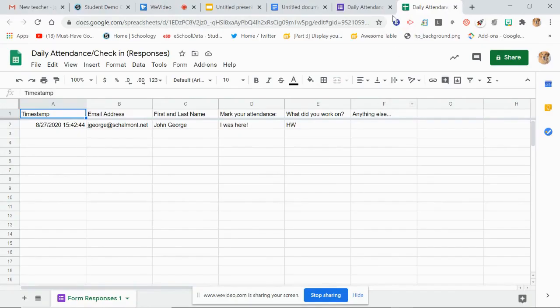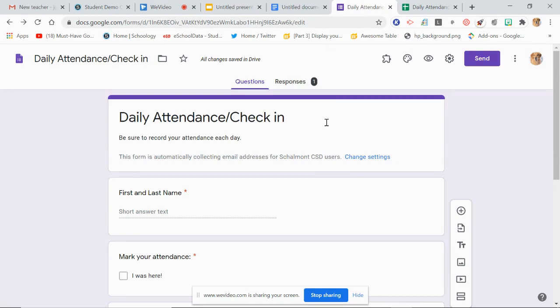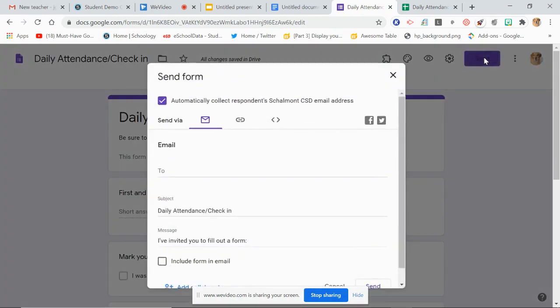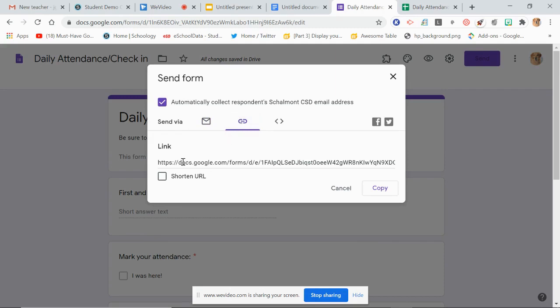Okay, so now let's bounce back to our form. Now the question becomes, how are we going to share this with the kids? You've got a couple different ways to go here. First of all, you're going to click up here where it says send. No, this doesn't send it off right away, but it brings you to a dialog box where this little paperclip is, which is important. We're going to click on that paperclip and it's going to give us the link.